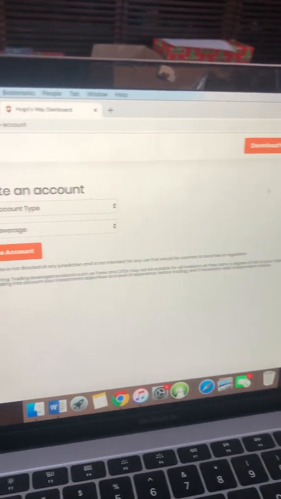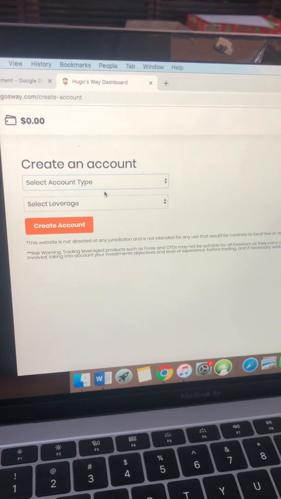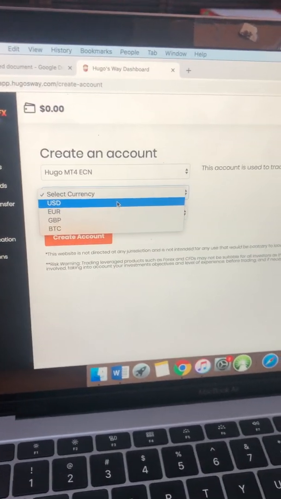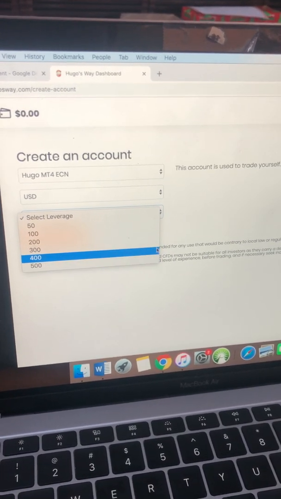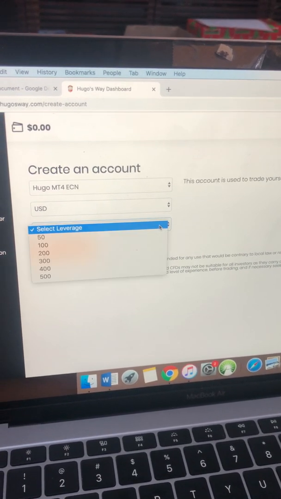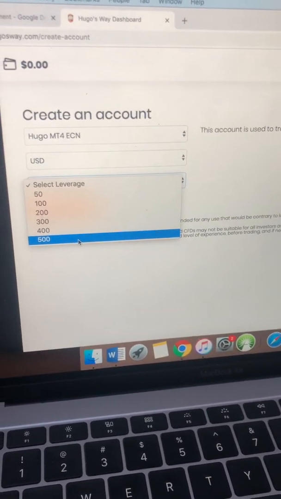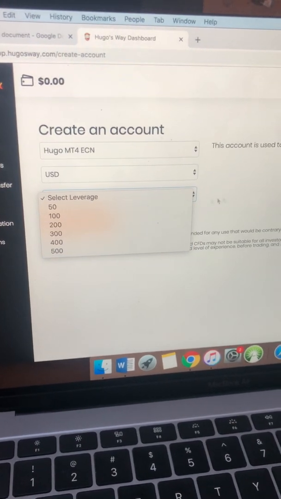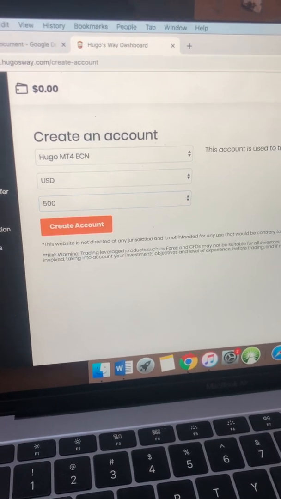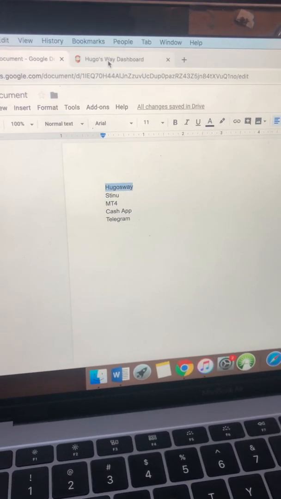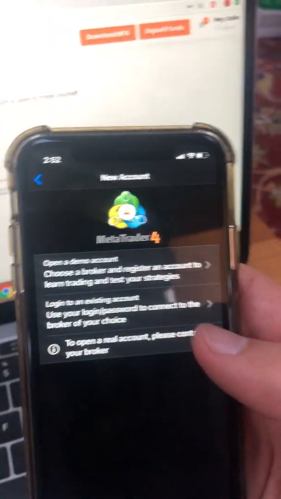After you create an account, you're going to want to go to Hugo MT4 ECN, select currency, USD if that's what you are, select leverage. 100% your choice. I'm not going to comment on that. I personally do 500. But again, for legal reasons, I'm not going to say which one you should choose. But I do 500 personally. So that's how you create the account in Hugo's Way and everything like that, MT4.